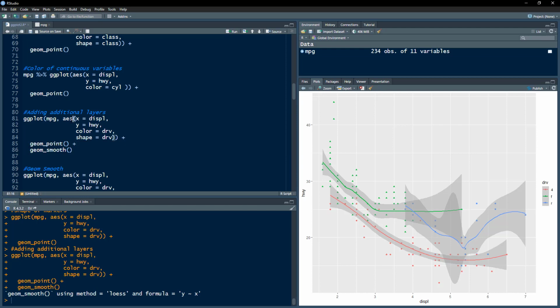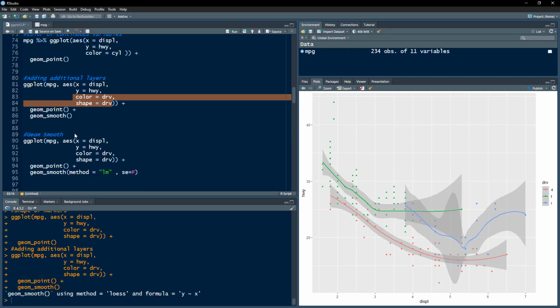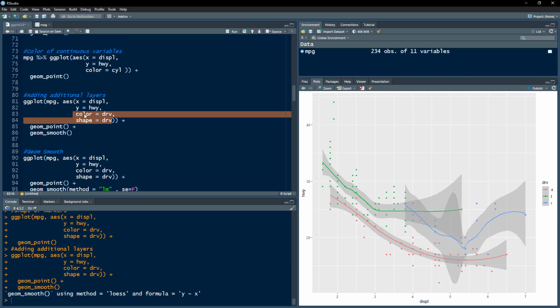So if instead of defining this color and shape aesthetic within the main ggplot function, you had defined them in the sub layers, then that color or shape argument would just work with that specific layer. But because we have specified them in the main ggplot function, all the subsequent layers adapt those settings within them. The second thing is that we would come back to this later on.